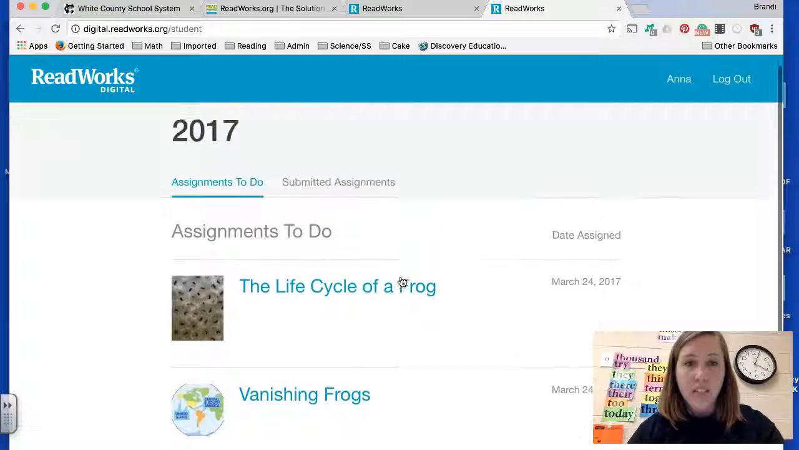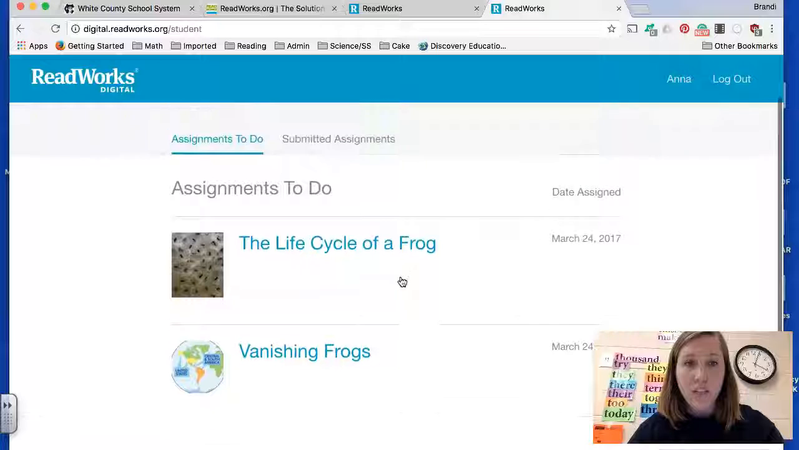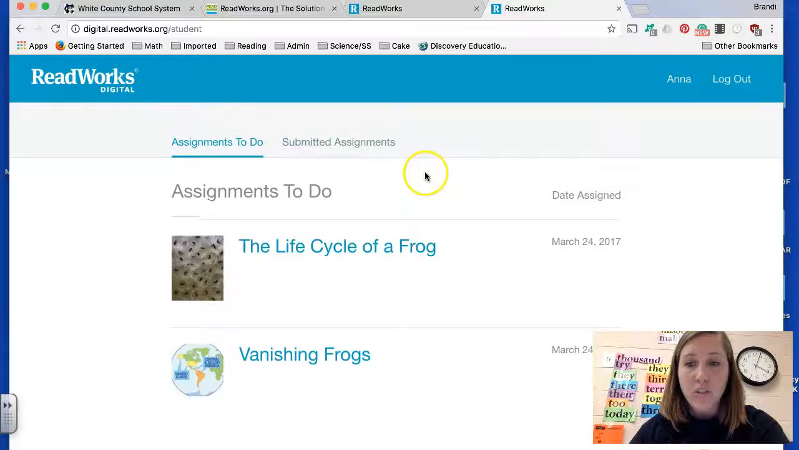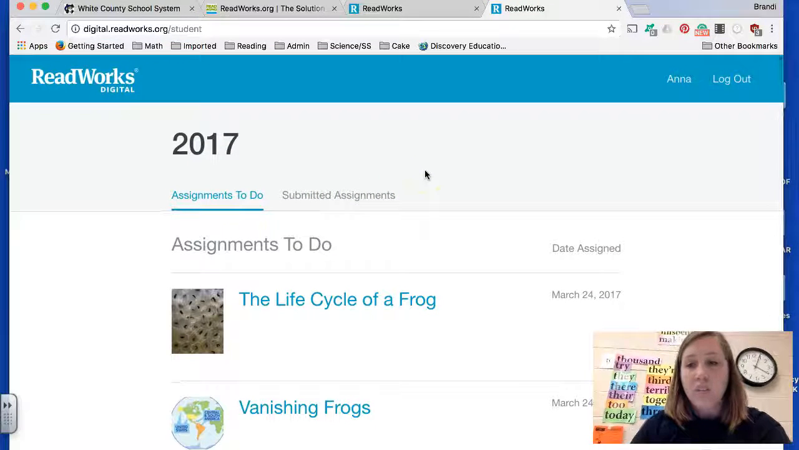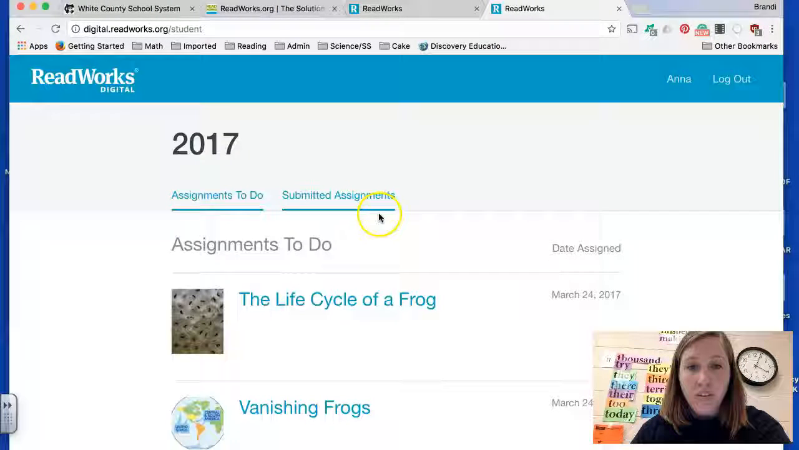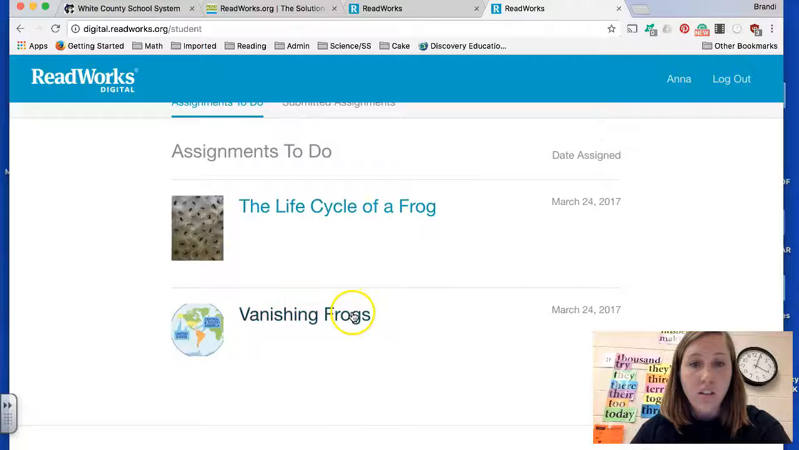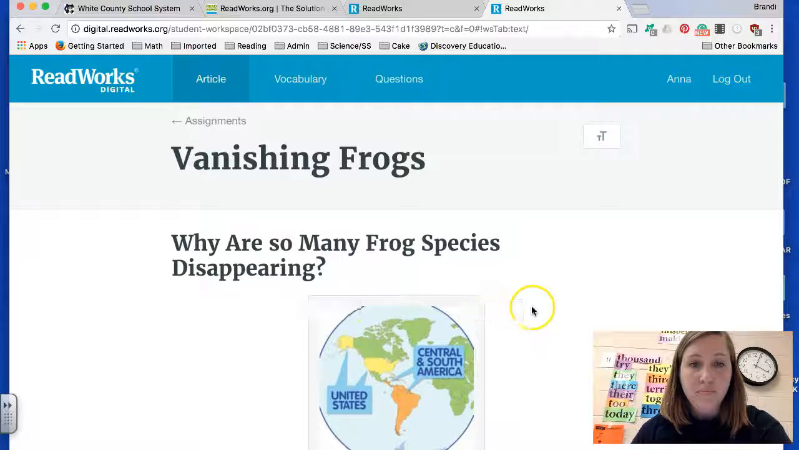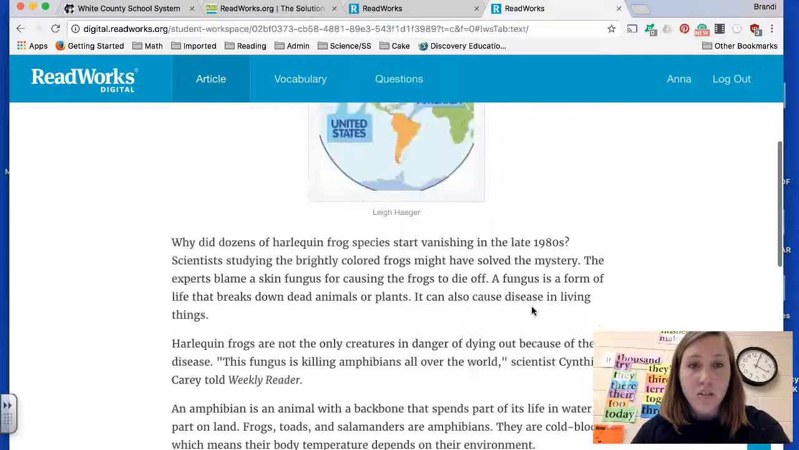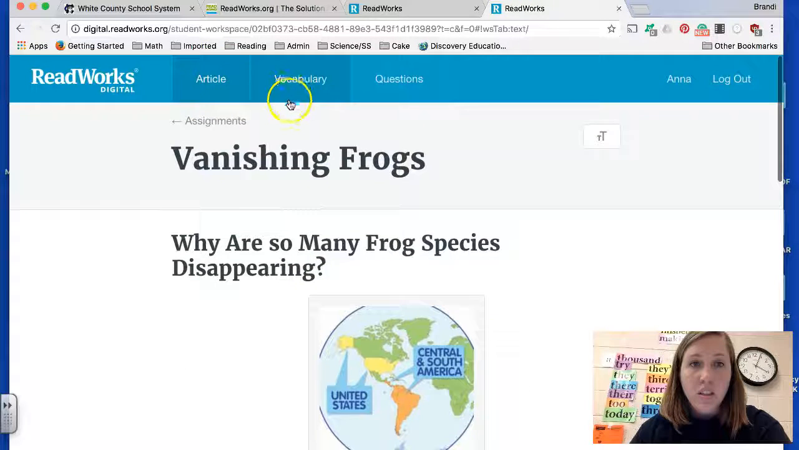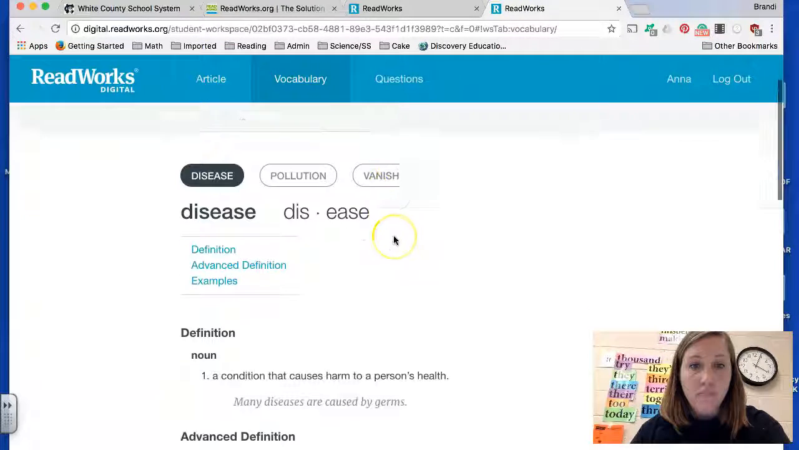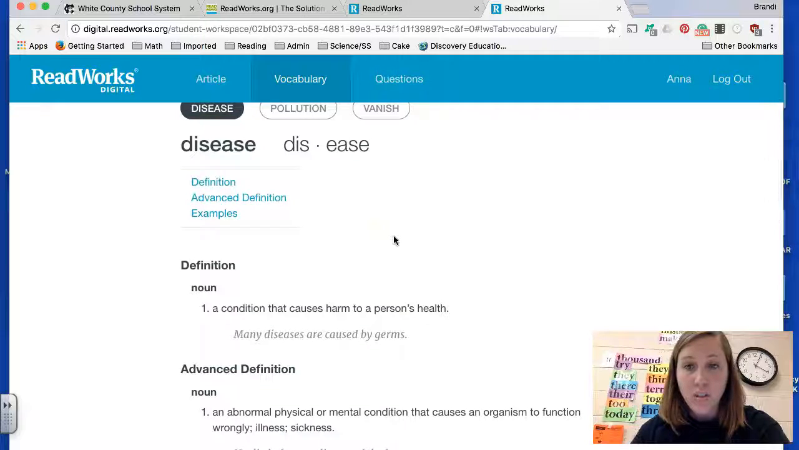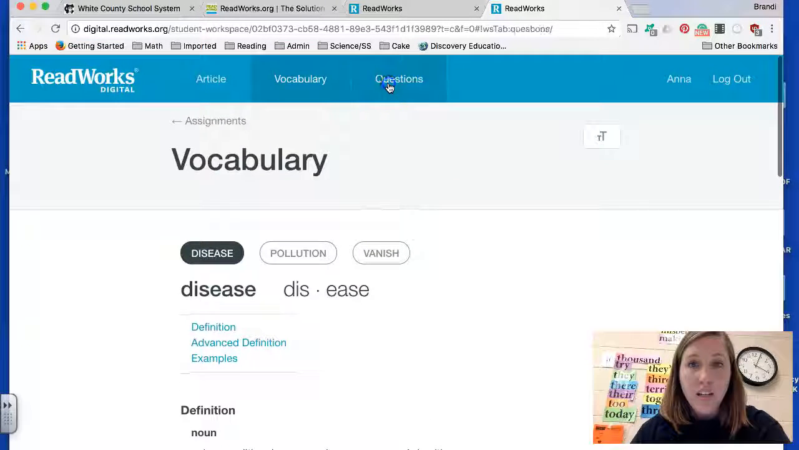All right, now here are the assignments that the student sees. And they also have submitted assignments. So if they've already turned in answers, or if I tell them to go back and look at another article, they could find that here. Okay, so when she clicks on her assignment, she's going to see the article. They're going to have vocabulary at the top, same as I saw when I was previewing, and questions.